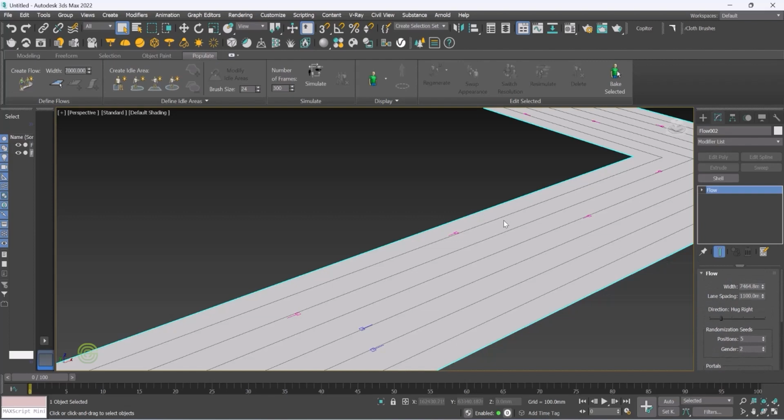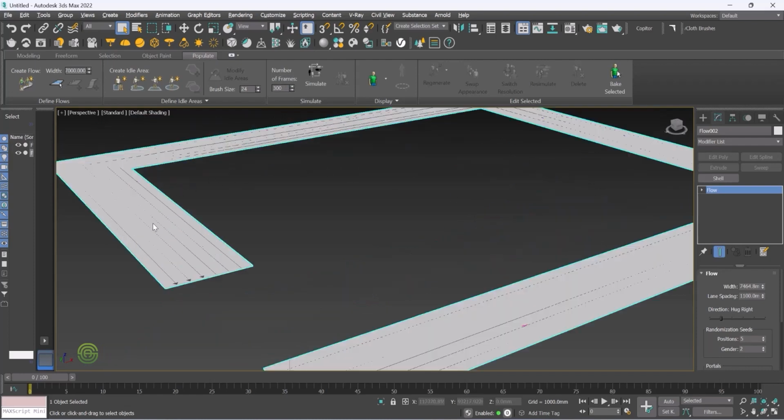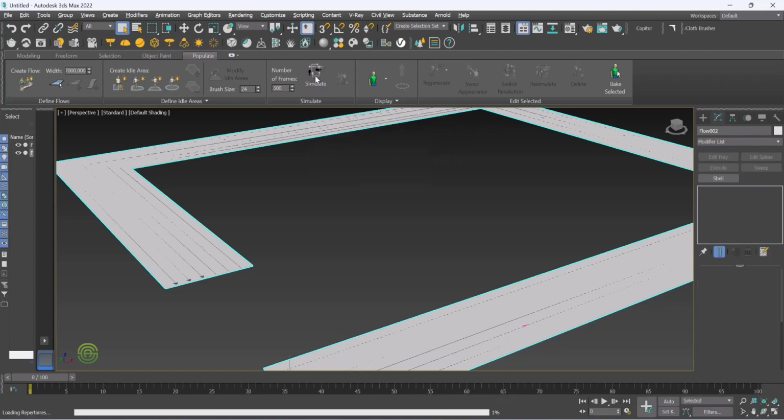And after doing the settings, now we have something called simulate here. So number of frames 300. That is a default. Now let's click on simulate. Once you click on simulate, it will automatically create the people. It will randomly create the image. So we have to wait.